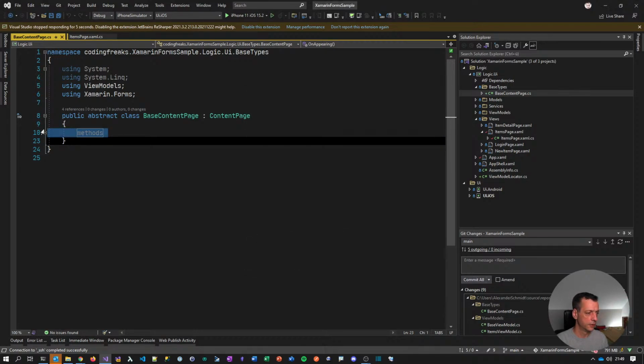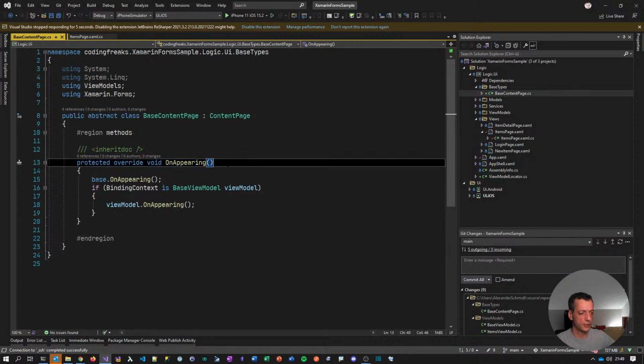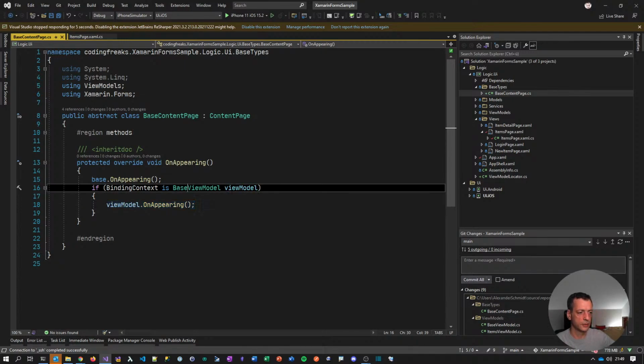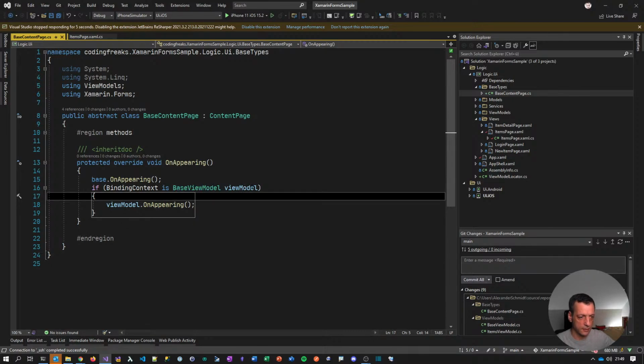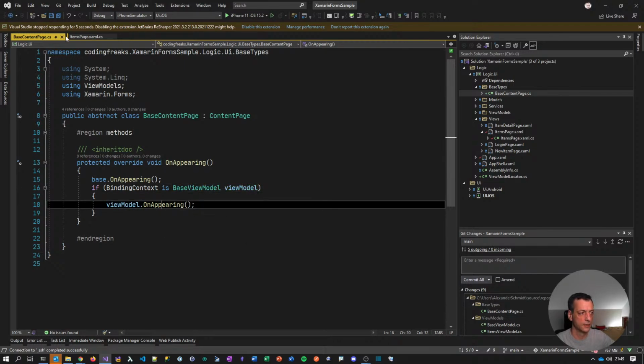Cool. So this one has just one override, OnAppearing, and if the content page appears, it simply calls the ViewModel's OnAppearing, but only if this ViewModel is of type BaseViewModel, which also means that it is not null. It is not null, because if it's null, it can't be BaseViewModel. That's it. So that was my first step. Now my ViewModel OnAppearing works.